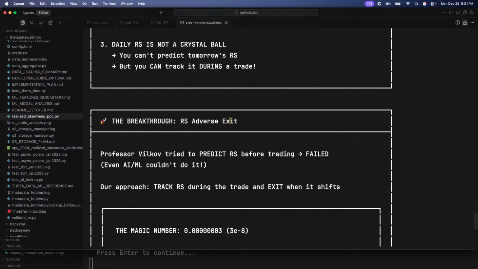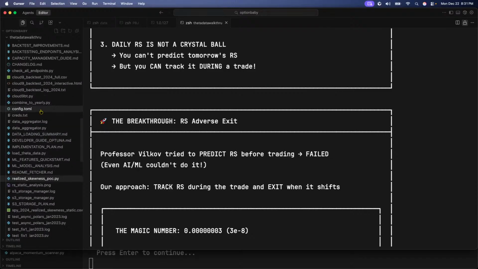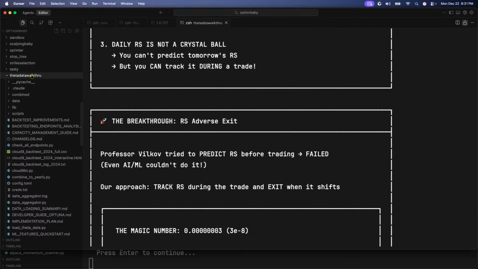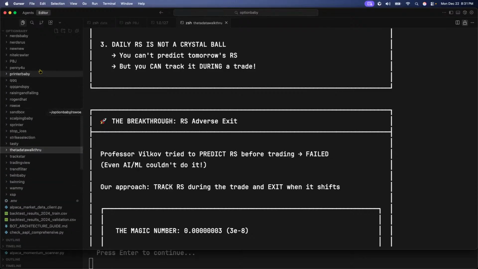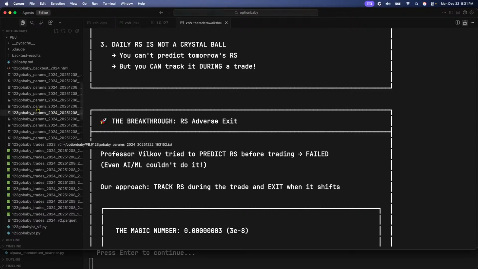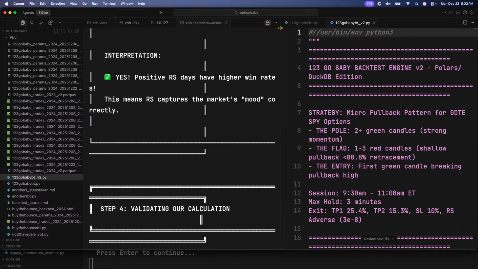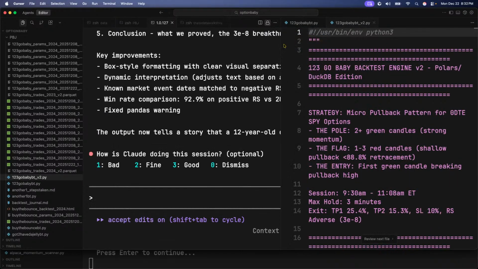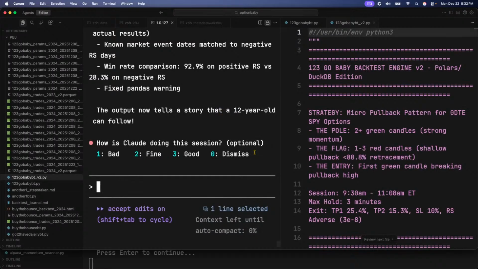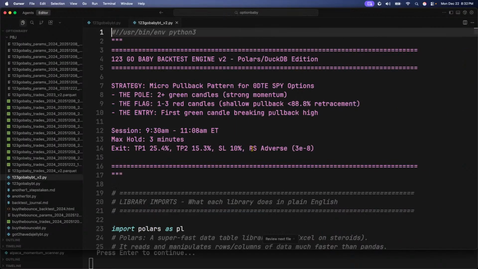So what I want to do is jump into a back test. The first back test that I want to jump into is one that we've worked on previously, and this is the 1, 2, 3 baby back test. For those that have been watching the channel before, you would recognize this back test. But for those that haven't, let's go over this real quick. This is a micro pullback strategy for SPY.